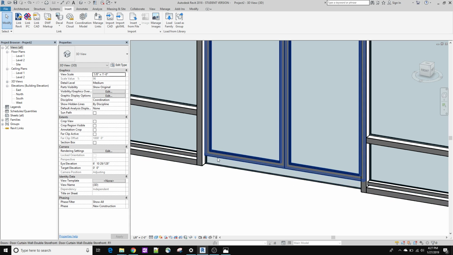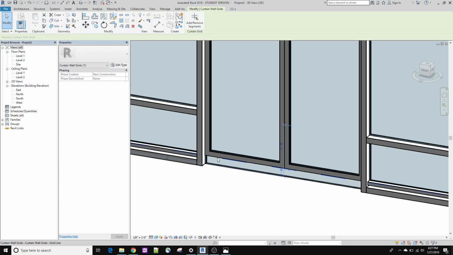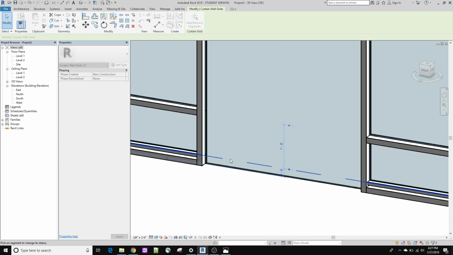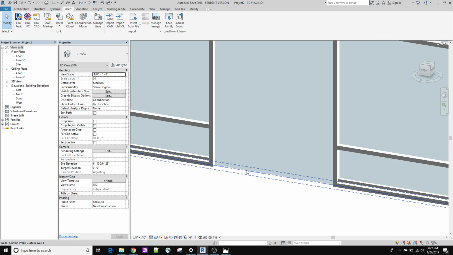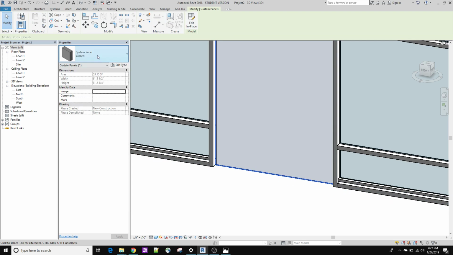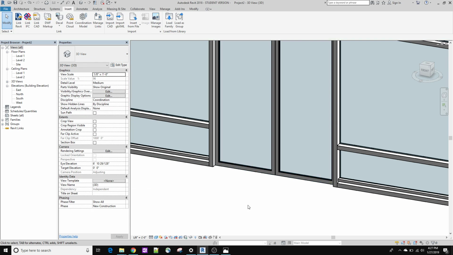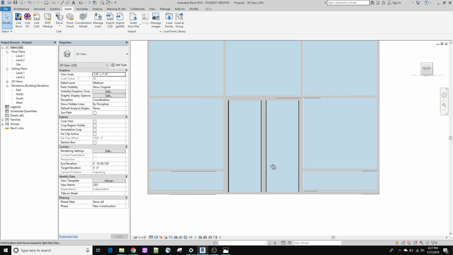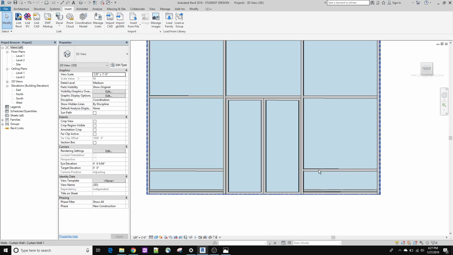Let me see if I can get it here. Where is it? There it is. Okay. And I actually removed that one also. And now I have one panel that's the full height there, and I can make this whole panel into a door. Alright, so now when I rotate around, you can see that it goes the whole way down to the ground.